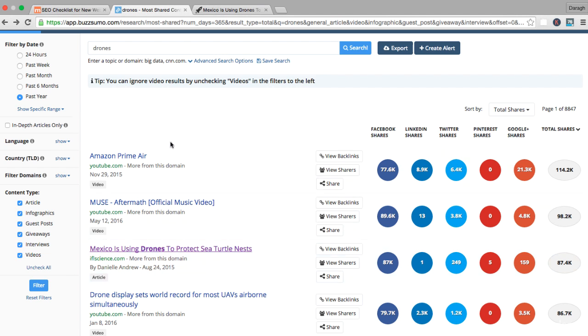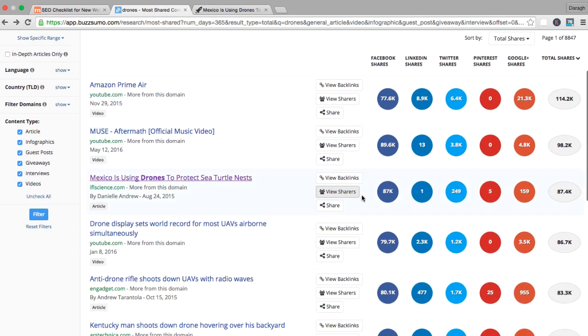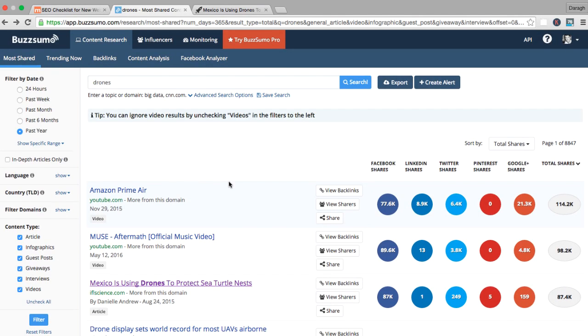Use this as a place for inspiration. You may not be able to just copy and paste something and use it on your site. But if this has got 87,000 shares, there seem to be a lot of people interested in finding out how drones are being used to protect nature, or even how drones are being used in general, and that's something you can do. So that's just a small example, but that's essentially how the tool works.